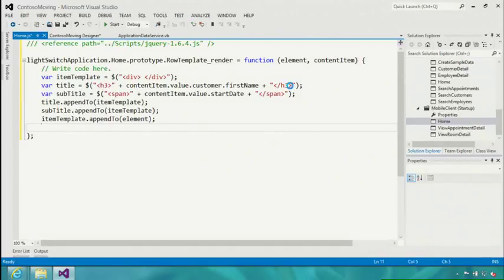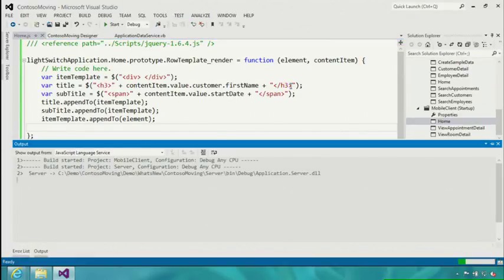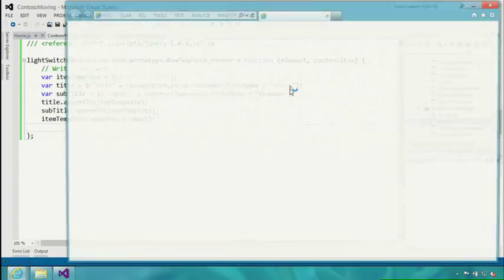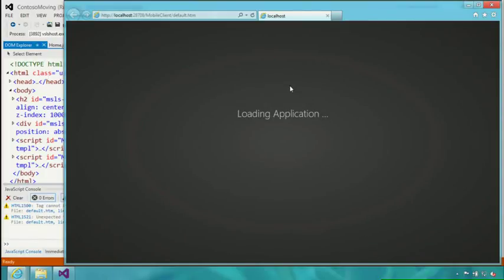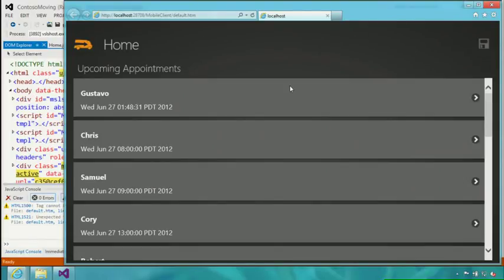Or are you just going to let me fail if I made a mistake? So let's run it and let's see what we get. We should now see the list come back with a little more meaningful information in it. So we should see the customer's name, there we go, customer's name and the start date for the appointment.